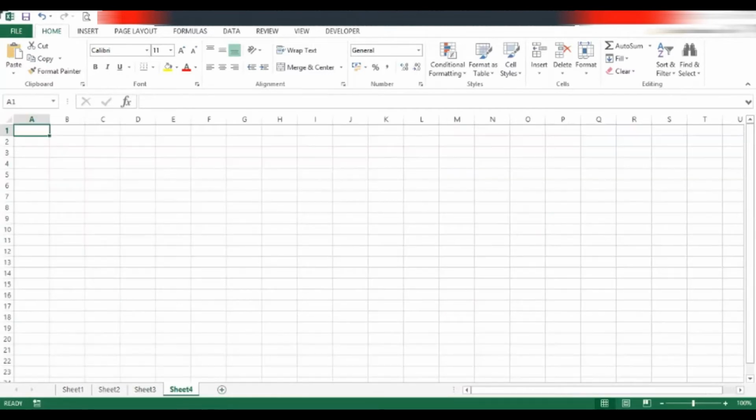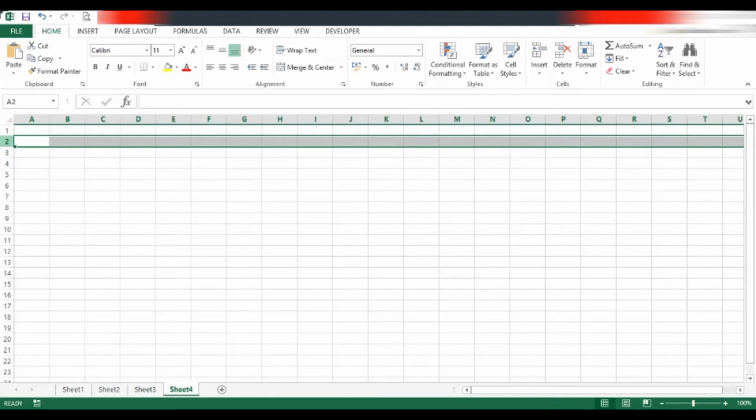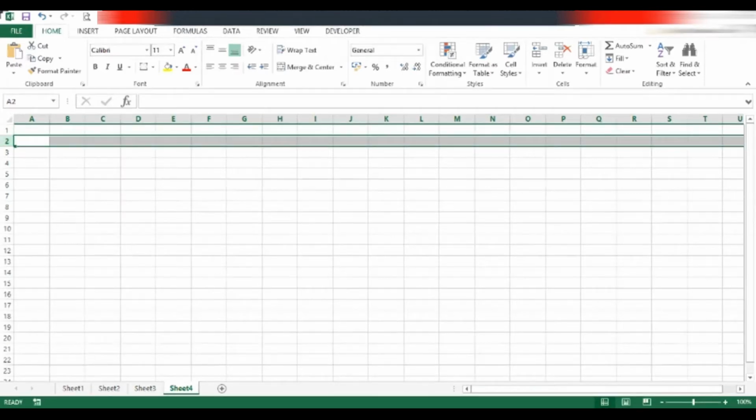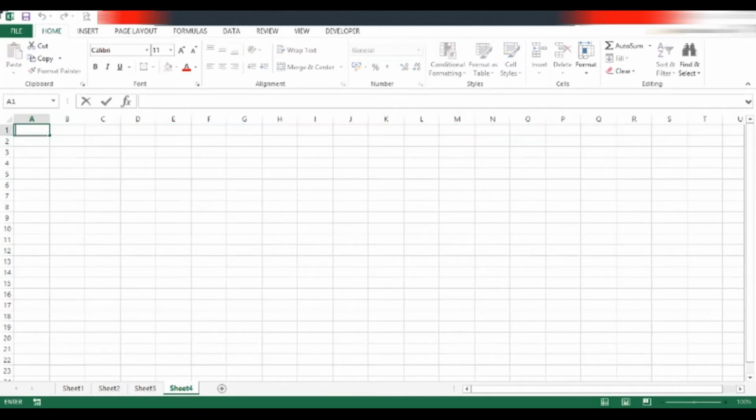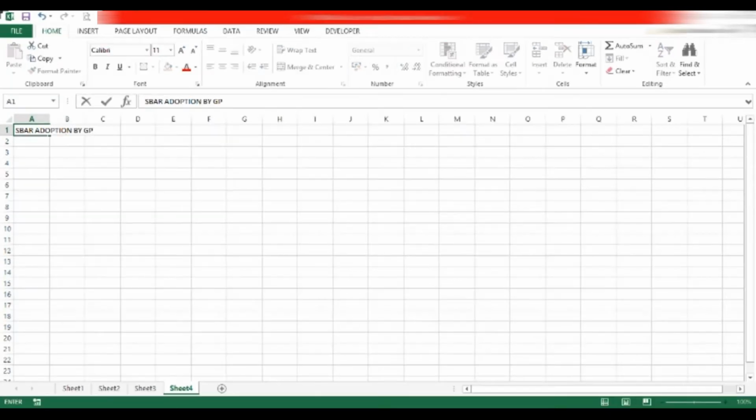We will use the first row for the main title of the project and use the second row to enter the various variables or measures which our project will collect over the course of time. For example, the main title for the project we are looking at is SBAR Adoption by GP. To move to the next row, click Enter, or you can use the arrow key on the keyboard.